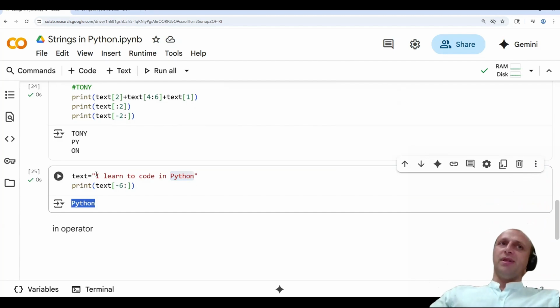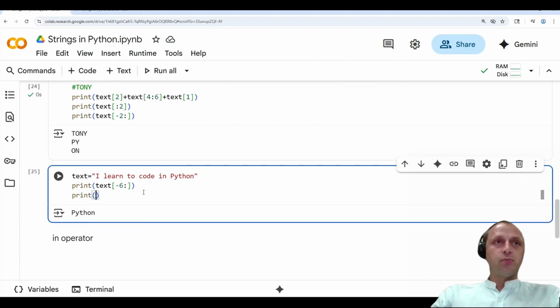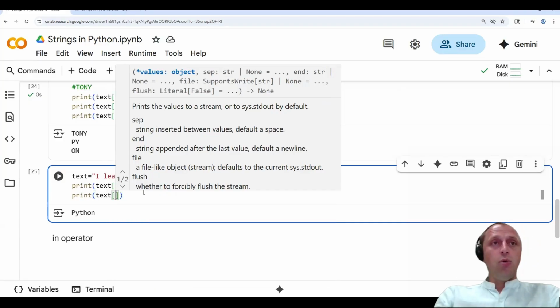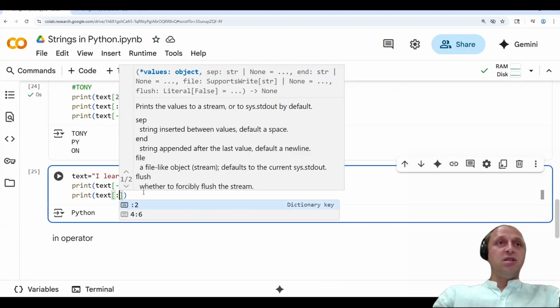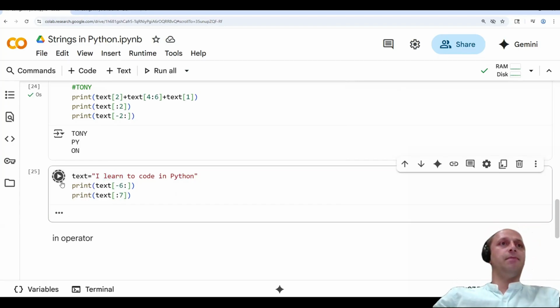If I want to print "I learn" in the beginning, I will print also text. So now it is on the left. So I will start from 0, to 0, 1, 2, 3, 4, 5, 6 to 7. Let's see. I learn.